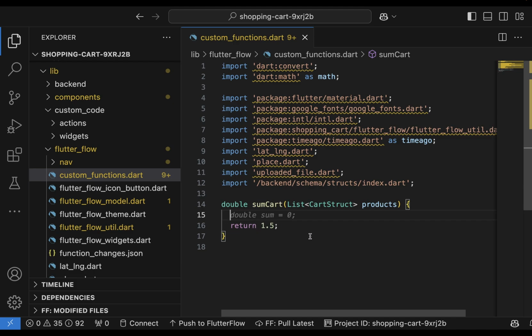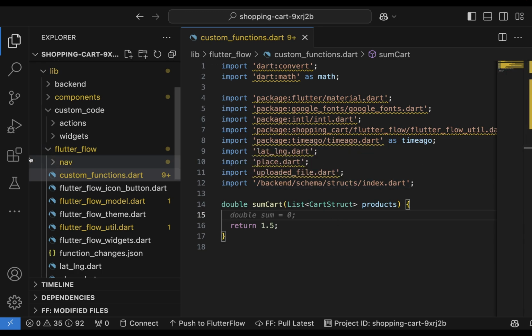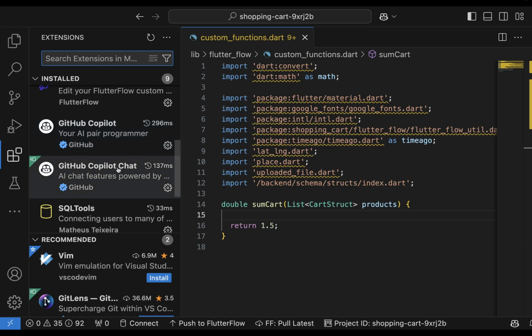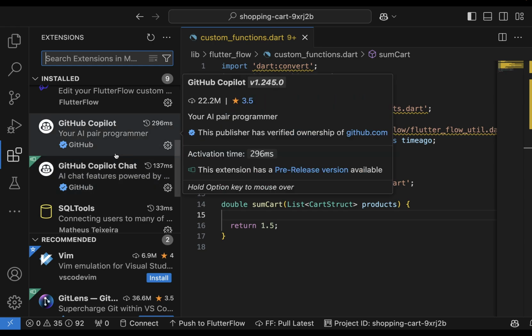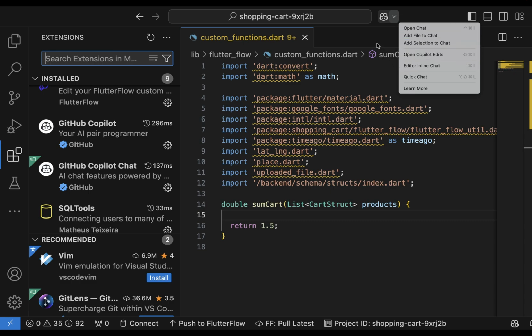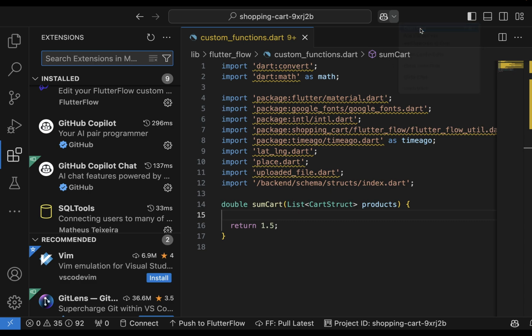But of course we have these great copilots now like GitHub Copilot. So let's use that. Now, if you don't have that, you can install that by going to extensions and searching for GitHub Copilot. Those are these two extensions right here. Once you have those installed, you get access to this little menu right here. All right, so let's open our chat right here.